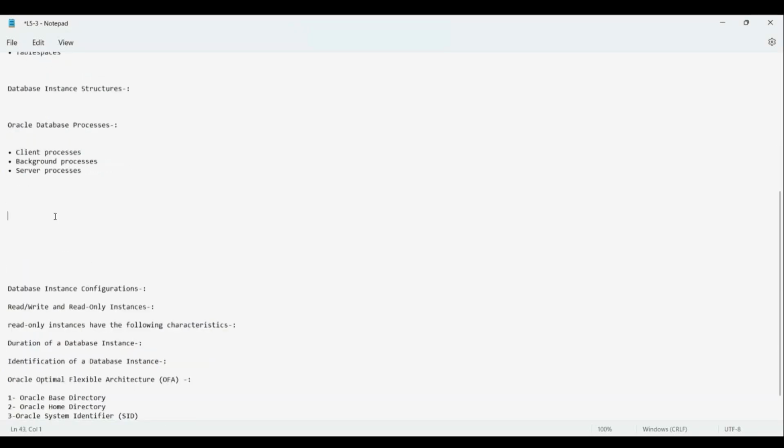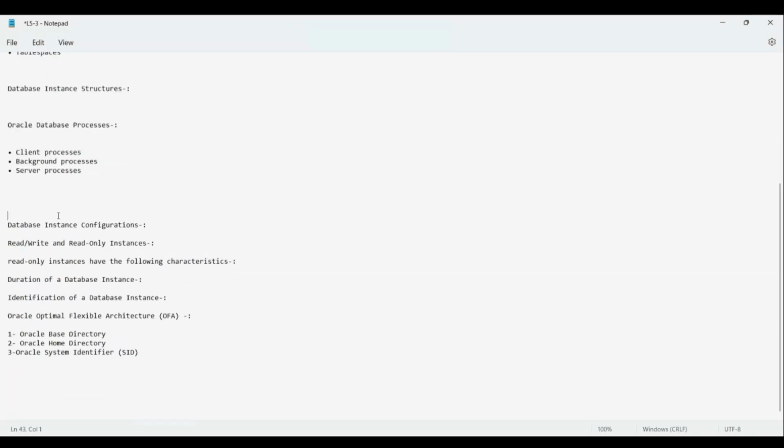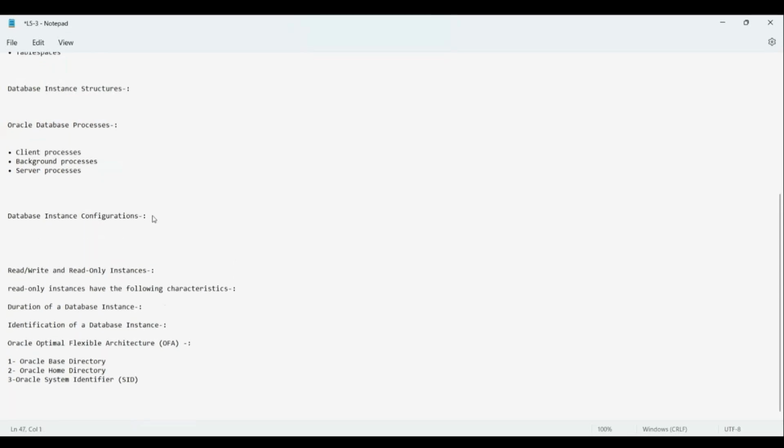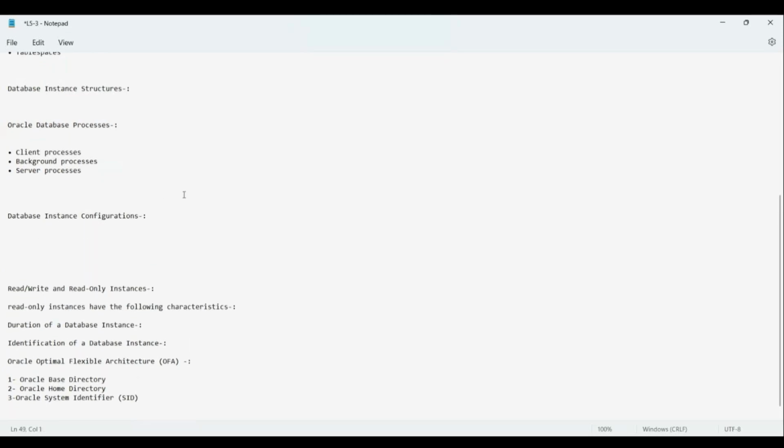Now another term we will discuss today is database instance configuration. A database can be configured in two ways. One is single instance configuration, and another one is Real Application Cluster, or RAC configuration, or you can say multiple instance or node configuration.